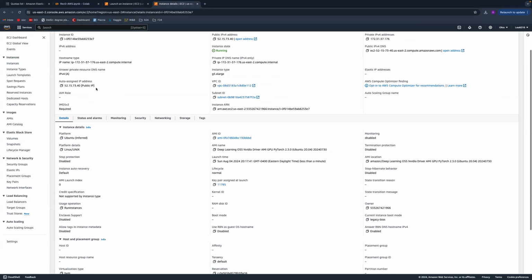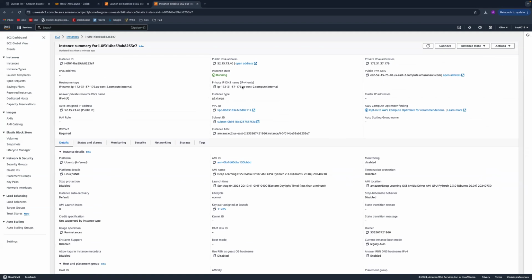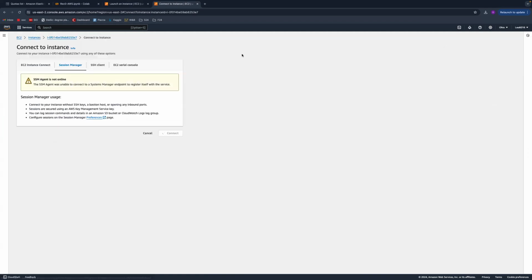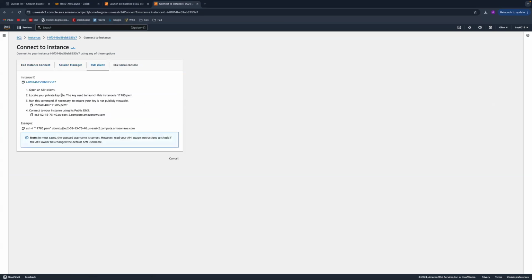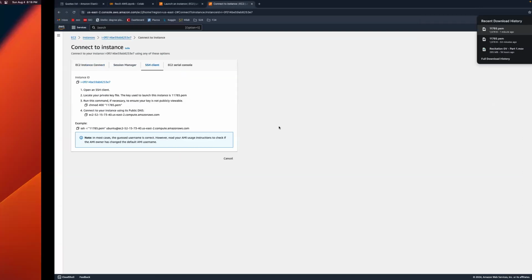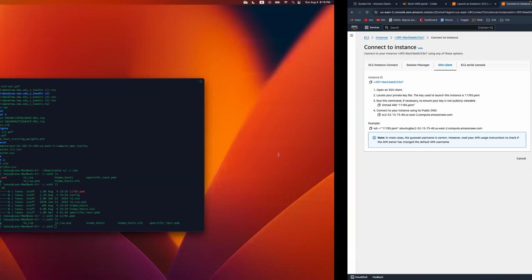Well, if you go into this instance, you will find that there is this connect button, and we want to connect using our SSH client. Okay, so it really gives you all the commands that you need, but if we take a look, this key file is by default in our download folder, and that is generally not good practice.